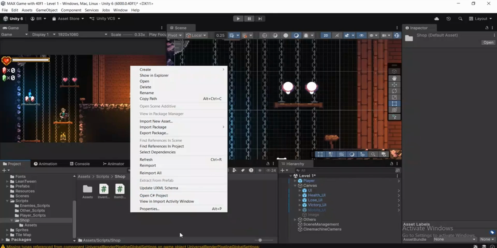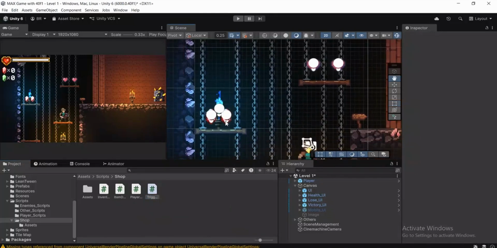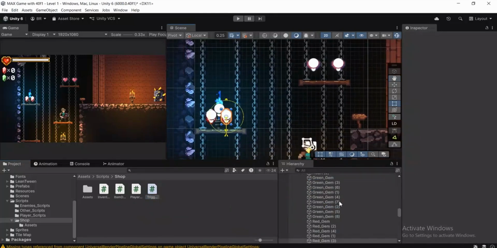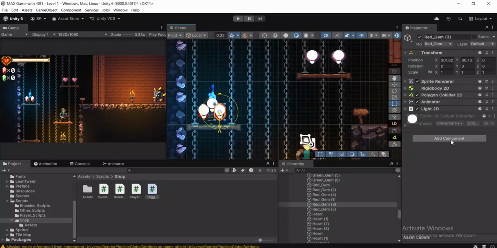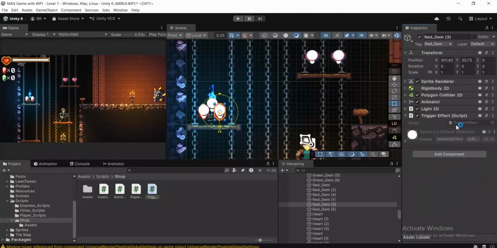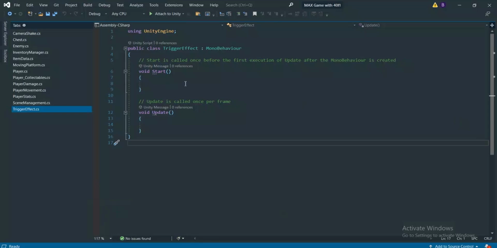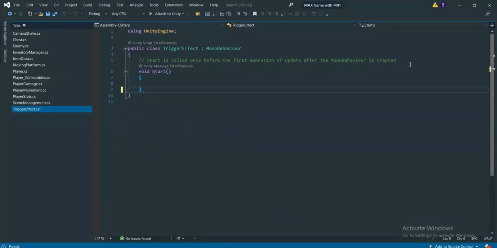I already created the script, and I'm gonna attach that script to this red gem. So I'm gonna select any of them, click on add component, add the trigger effect script there, and let's open it up. This function basically is just gonna apply the effect. Basically we will call the function from our player stat. So we can remove the update function from here. We don't need it, and also this comment.